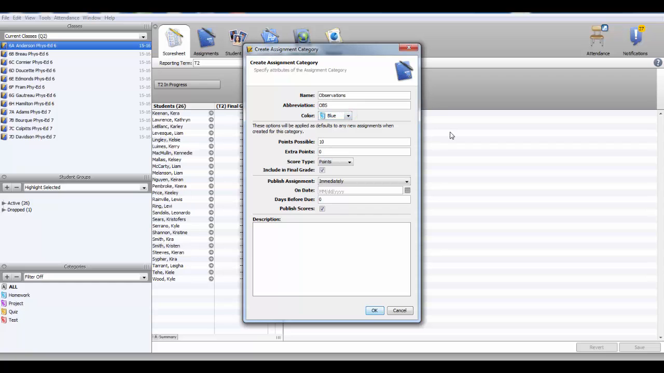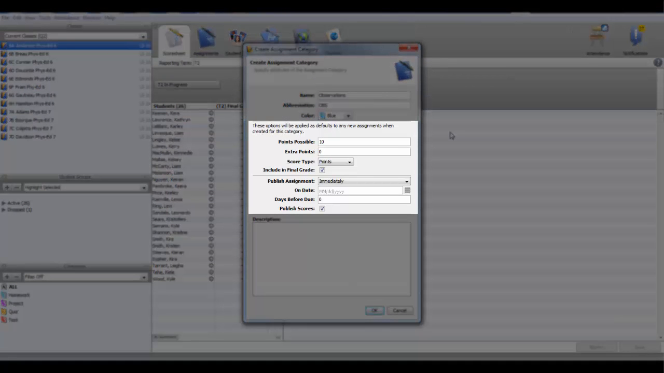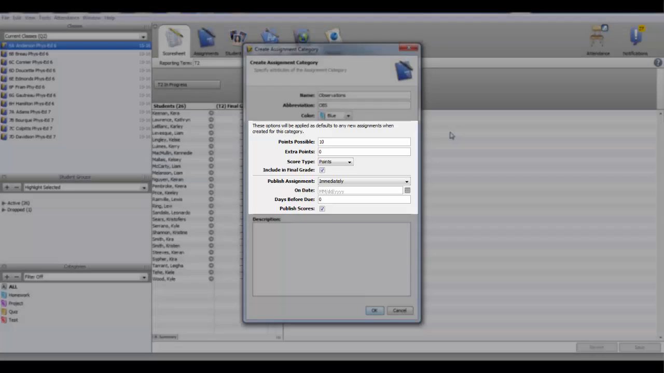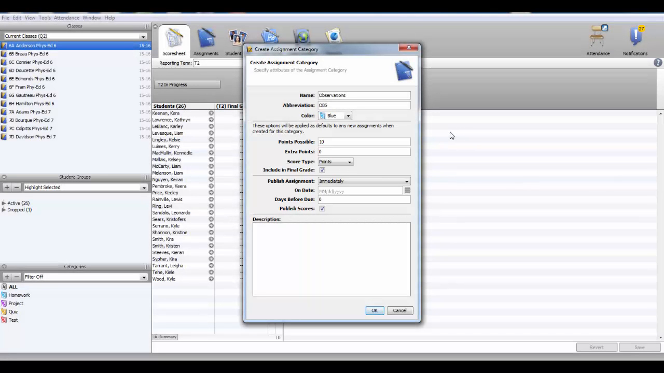Blue. The next group of options will be applied as default settings to any new assessments created for this category. Note that these are default options, but for any individual assignment, you can change these as needed. So, possible points should be set at 0, as most assignments will be assessed through the standards assessment scale and not by points.